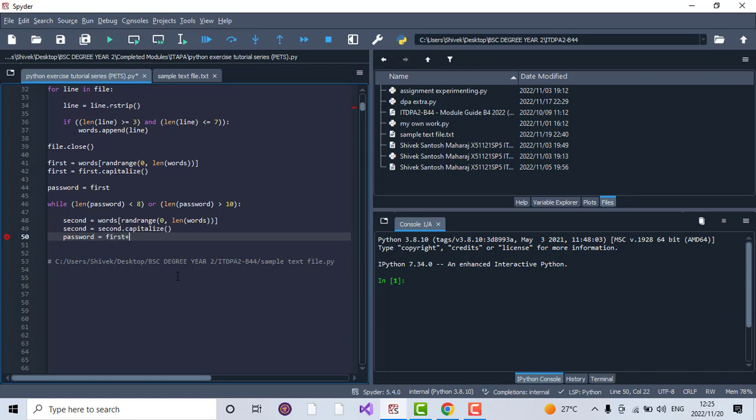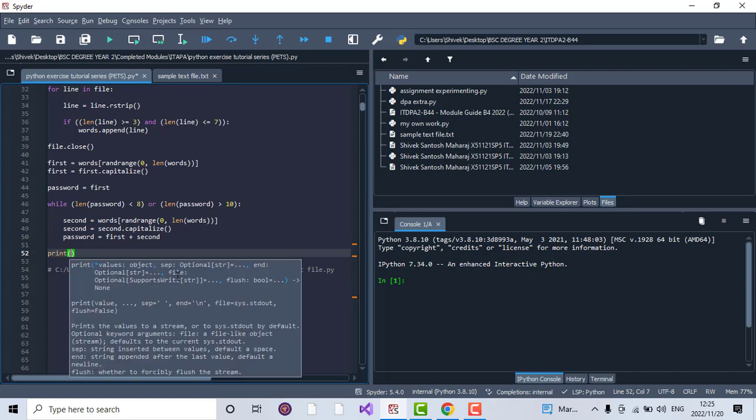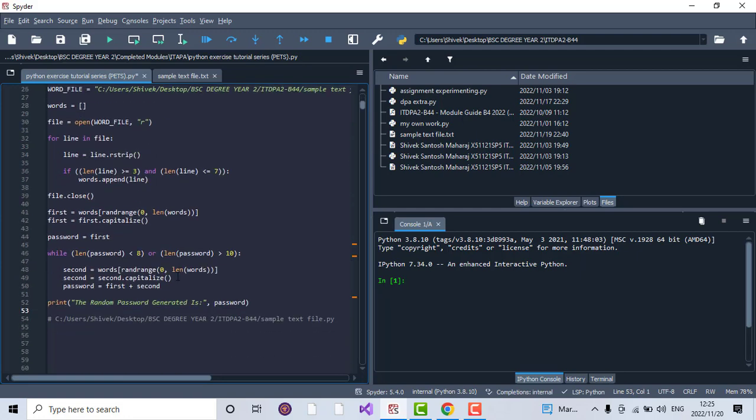Password is equal to first plus second. They both are strings, so this is simple string concatenation. I have a video about strings on the channel if I'm not mistaken, so you can check that out if you want. Anyway, after this while loop has finished its processing, we can print a message to the user telling them the random password generated is password. That's good. So we are ready to test this program now, guys.